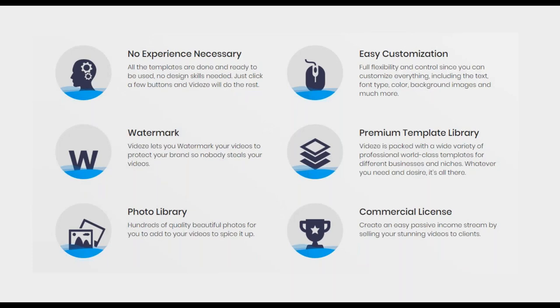You'll be able to select from the photo library to add images that you want to use. You have watermarks, it's easy customization. You have the premium template library as well. You have the commercial license to sell the stunning videos to clients. That's already included on the front end. You don't need that as an upgrade.